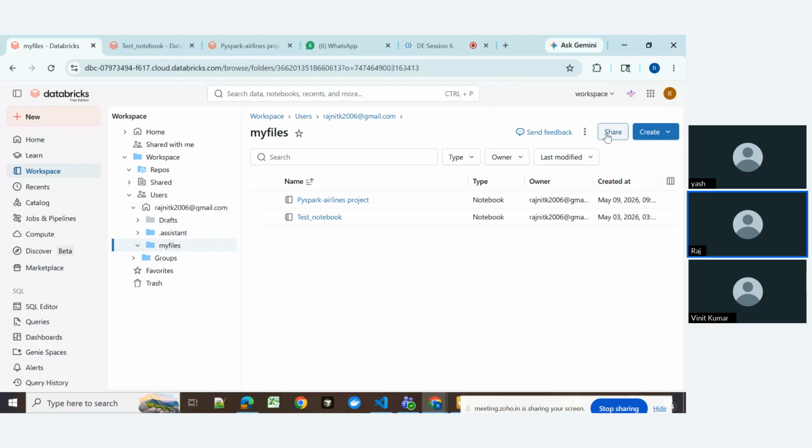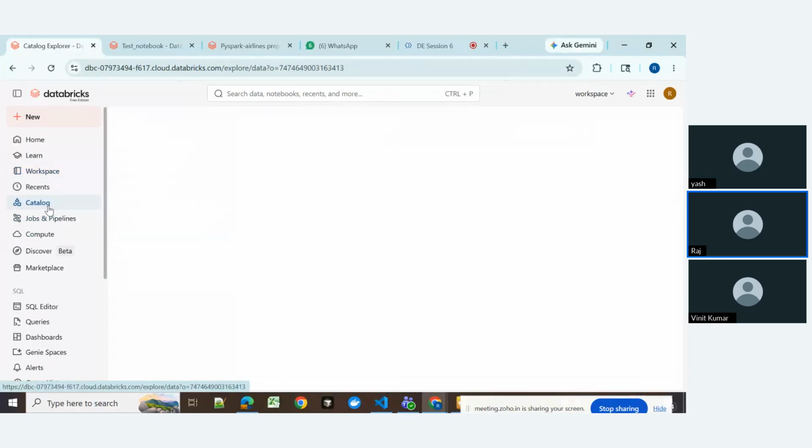As I told you, you can share your notebooks to your colleagues, to whomsoever you want, so they will have the access that you have provided. If you have provided edit, they can also edit your notebook. This way they can work upon this. Then another important part, which is Unity Catalog, right?